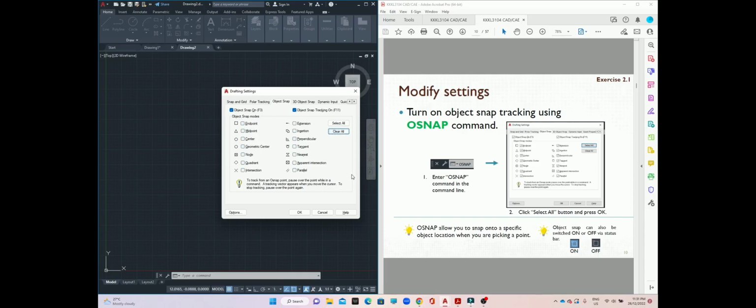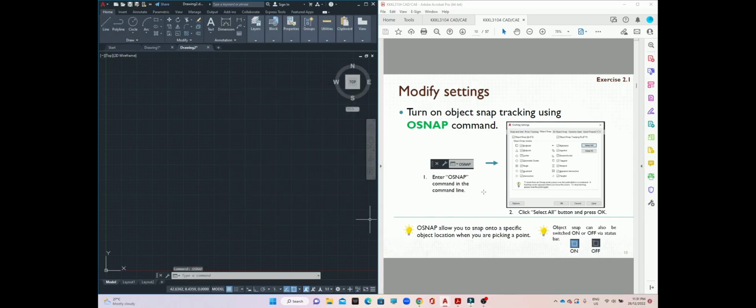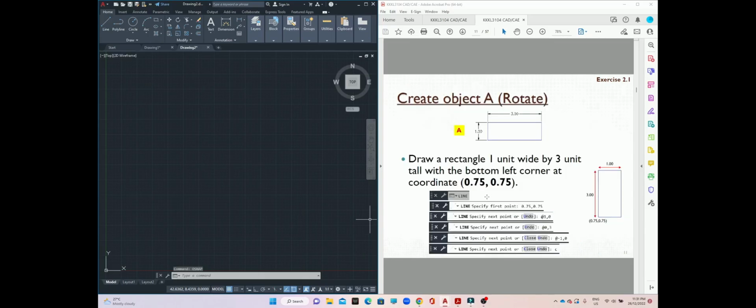In this particular tutorial I want to select each one of the OSnap modes or features that are available, the endpoint, the midpoint, and so on. So select all. Then after that I'm going to click OK. All right, so we're going to proceed with our first drawing.